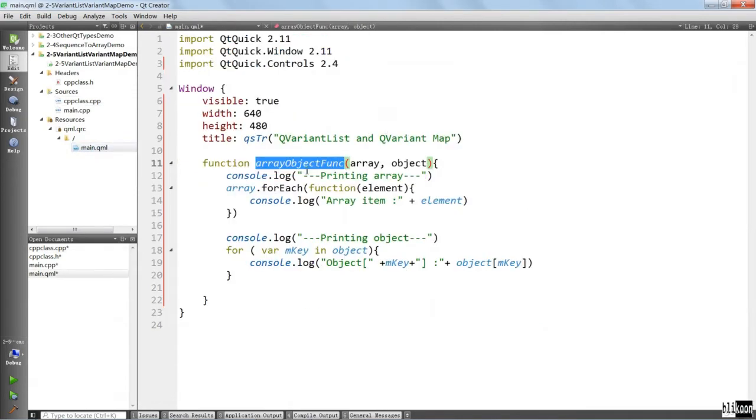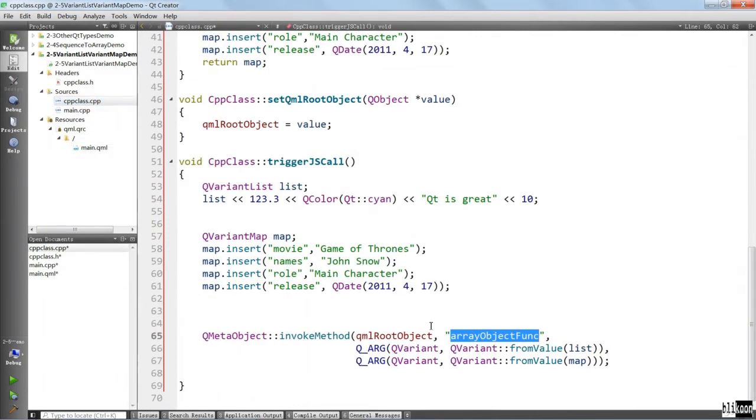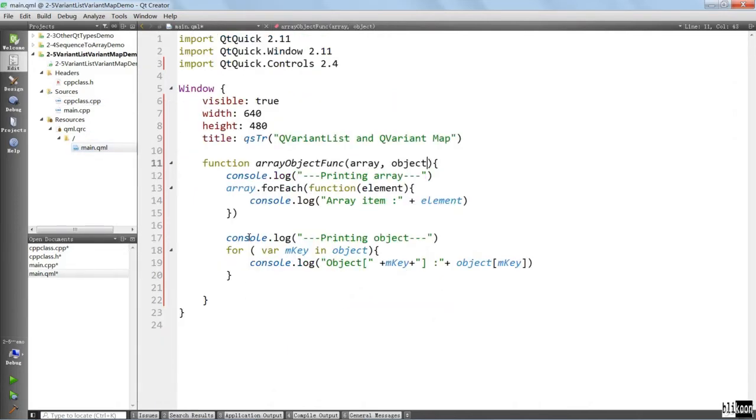Array, object, func. We pass in an array because the first parameter is a QVariantList, and this is what we have here. QVariantList is turned into an array, and QVariantMap is turned into an object on the Qt Quick side, and this is what we have here.